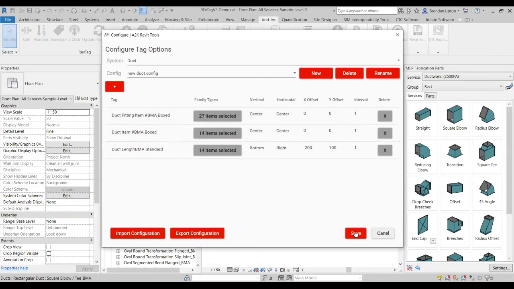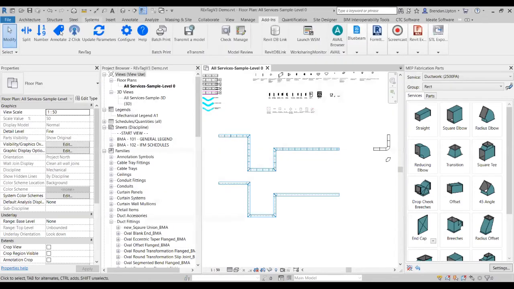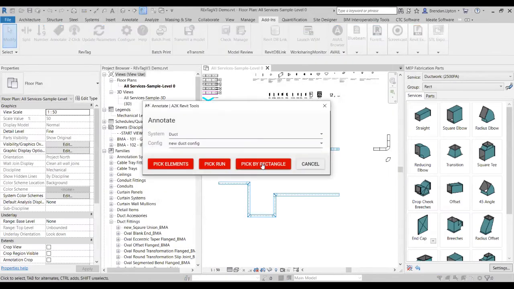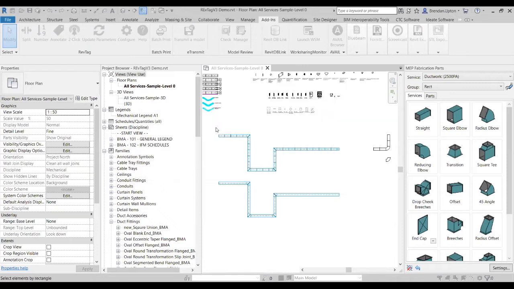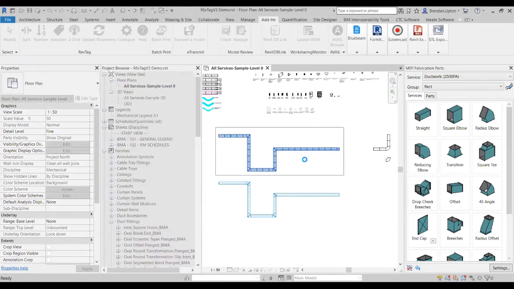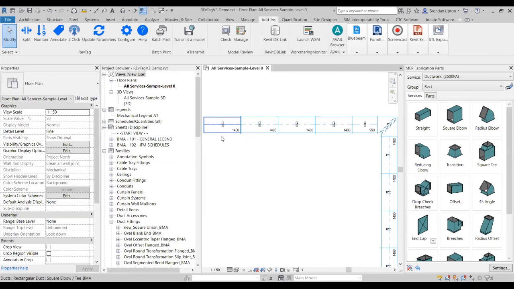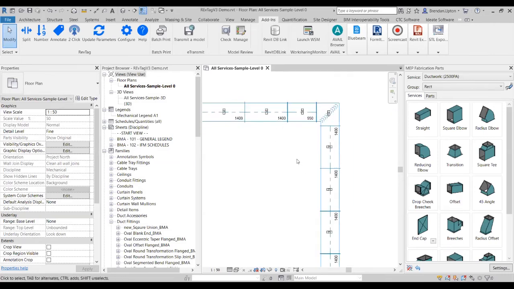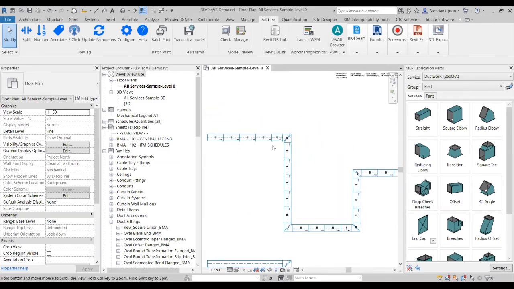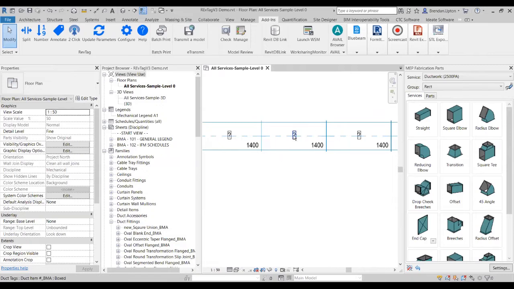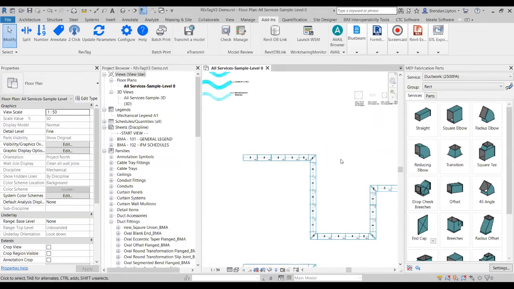So if I save that, just have a quick look at that. I can annotate that with that one now. I think just quickly, this is a newer feature, if some of you may not be aware of it, this pick by rectangle. We had previously pick elements and pick run. We've now got, for the annotation side of things, pick by rectangle, which allows you to grab a whole layout and pick the whole thing and run through, and it'll tag up your run. In this case, this duct run. You can see I haven't got my numbers sorted there.